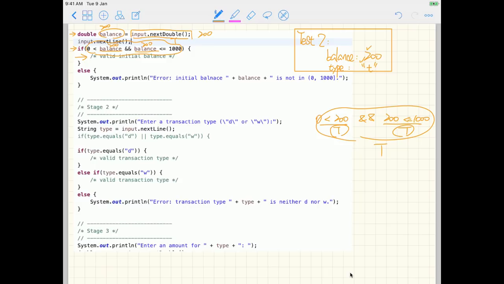As far as this particular if statement is concerned, you can see that this is a single if statement, as we said in the previous one. For this single if statement, exactly this branch is executed. So the else part is not executed. There's no error message printed out for balance 200. So now we go to the next line, which is outside that particular if statement.